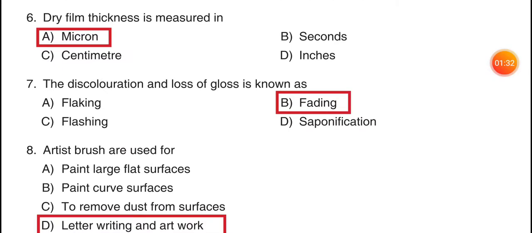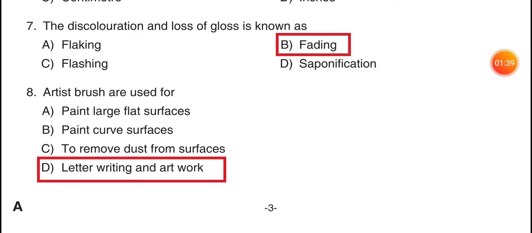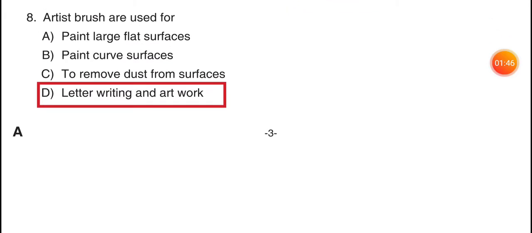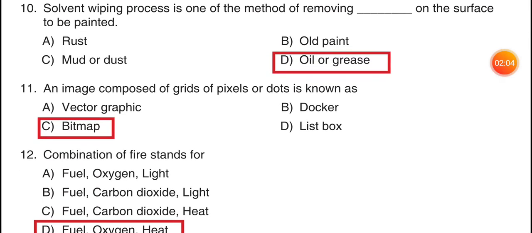6. Dry film thickness is measured in. Option A, micron. 7. The discoloration and loss of gloss is known as. Option B, fading. 8. Artist brush are used for. Option D, letter writing and artwork. 9. Zinc oxide, zinc sulfide, antimony oxide are the example of. Option C, white pigment.